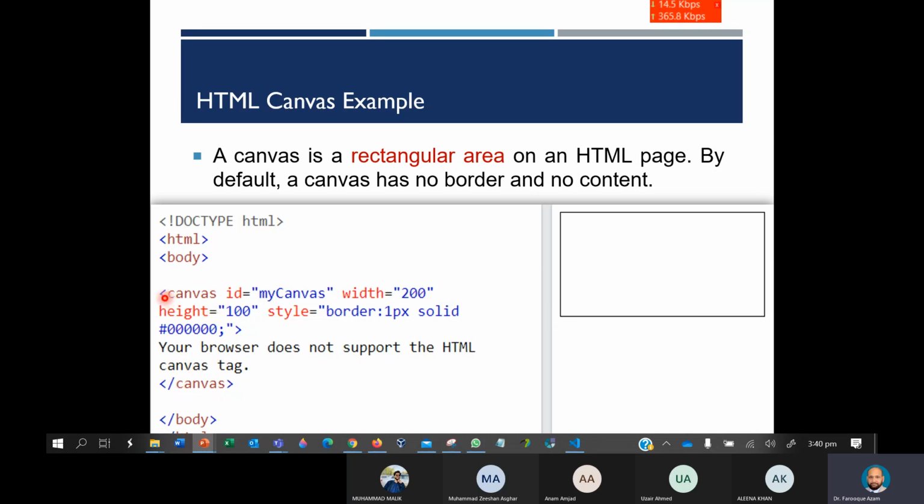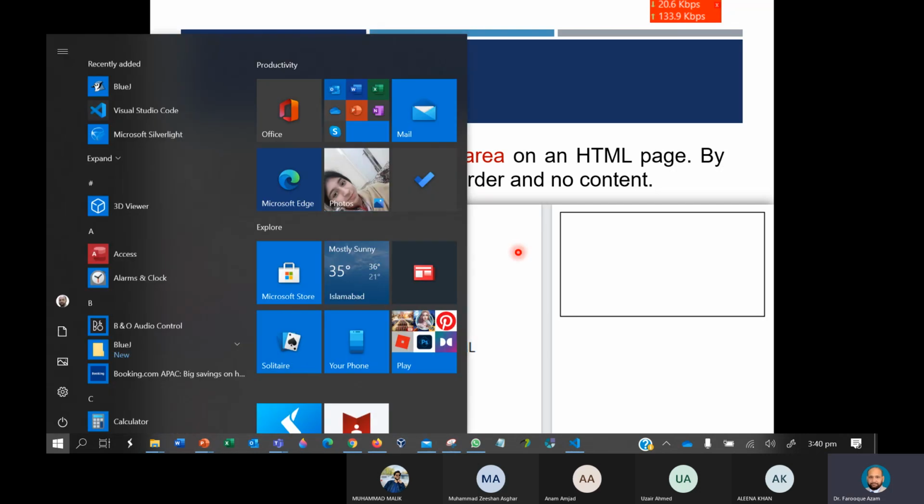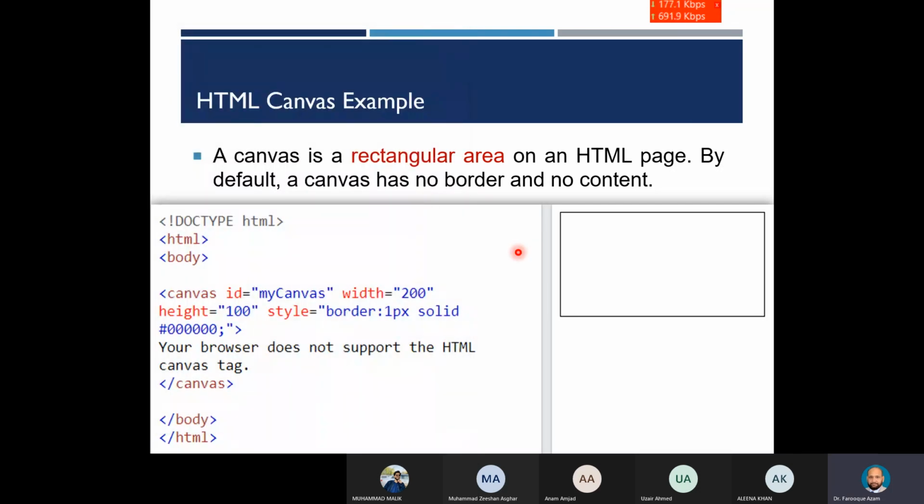So this is the code. A canvas has a starting and ending tag as well. If any browser does not support the canvas, then only this text will be shown: Your browser does not support the HTML canvas tag. I hope it's clear. Any question on the basic canvas? So what we are saying is that before making canvas graphics, we have to create a canvas. So this is a code for creating a canvas.